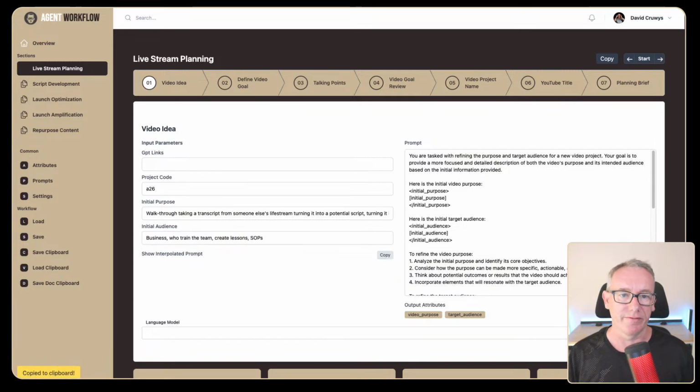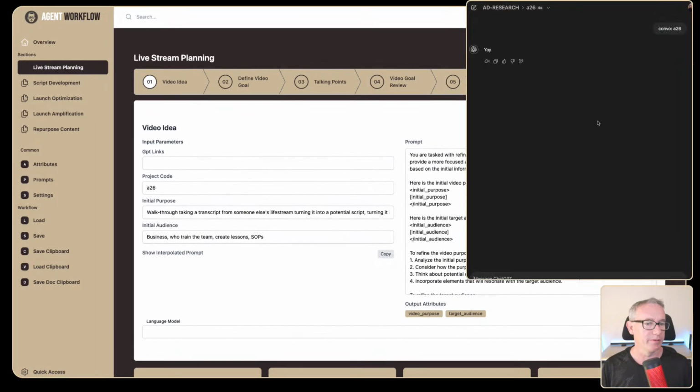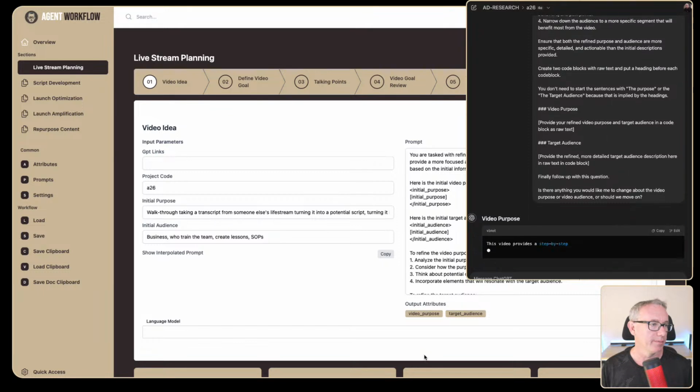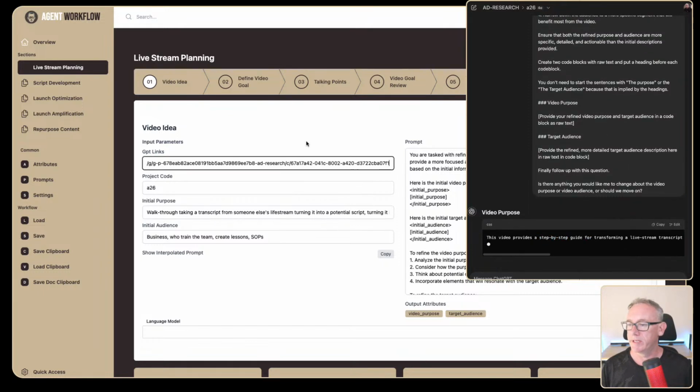So I'm just going to take this information over here, and while we're at it, we'll bring up a GPT. We'll go into this one. I've called it 26 for now, and I'm just going to paste in the information. I'm going to make sure I've got a copy of the GPT link so that I can find it later.